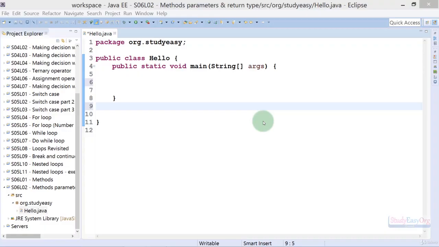Hey there, welcome back. So in this video we will talk about methods a little bit more, and in here first of all we would be creating a method, and the method would be capable of calculating area of a rectangle, and we would be making use of the method. Alright, so let's get started.